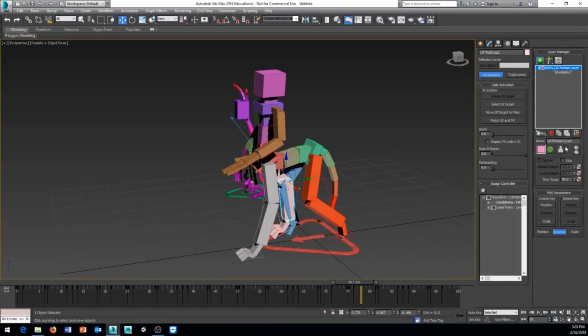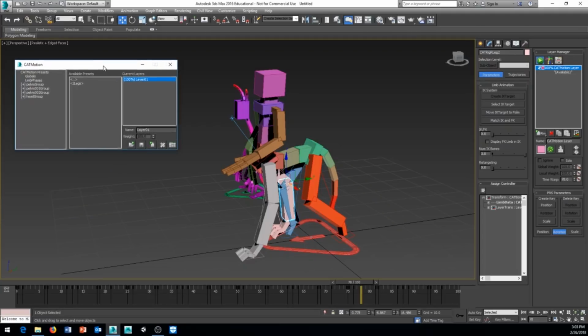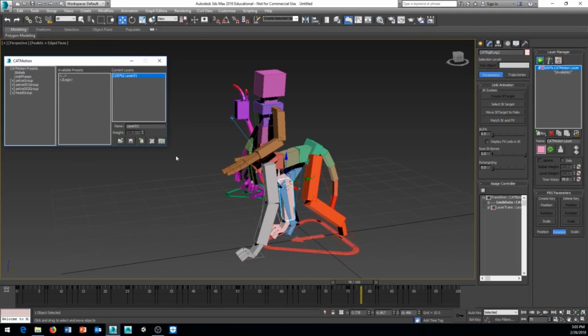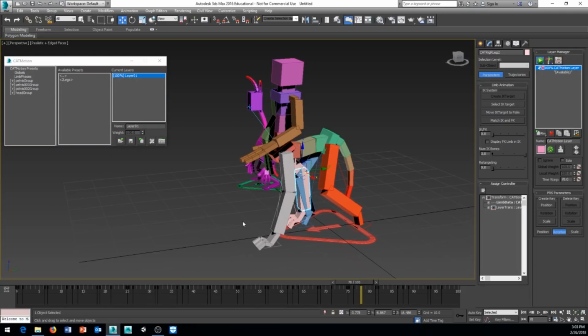From here, I'm going to click on the green circle with the paw in it, or CAT Motion Editor. What I'll see is a little box come up. We have a whole lot of parameters that we can play with. If you do have a preset, let's say you've worked with maybe a dog and you did a CAT Motion for the dog and you saved it, then it will be available.